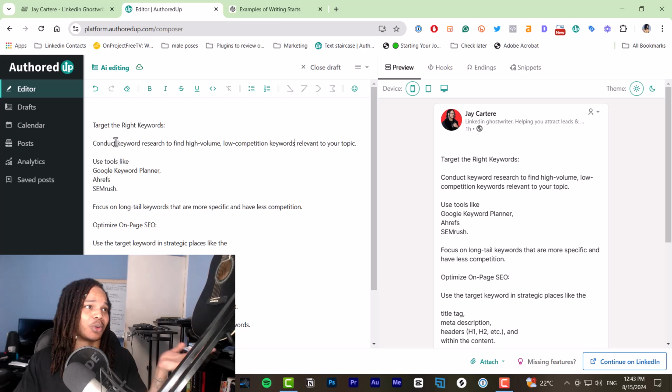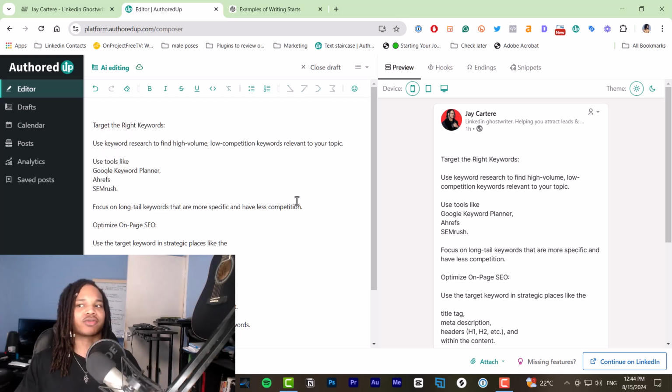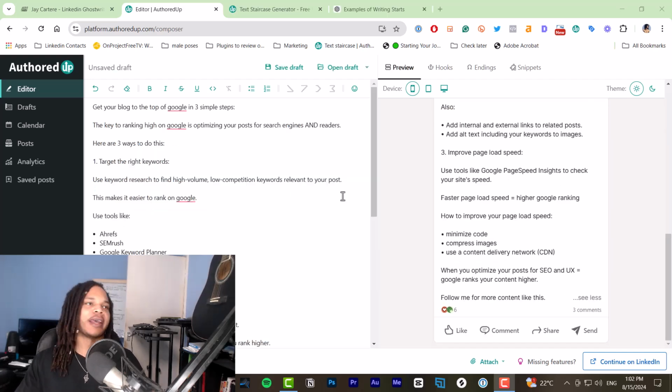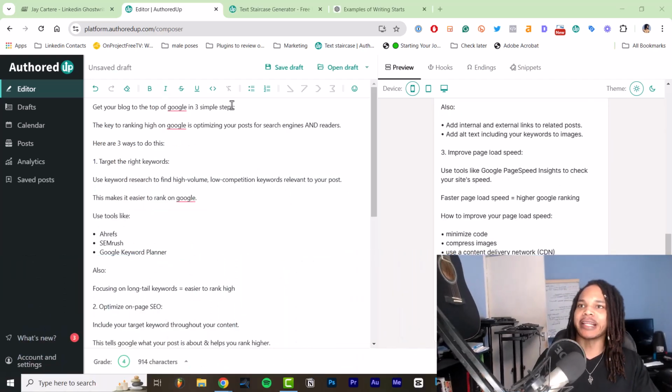So "conduct keyword research." Conduct isn't really a word that we need to use here. I could say "do keyword research" or "use keyword research." Look at this right now, and I'm going to come back with the edited version. Here I have written and edited the content. I've cut the fluff. I have made it much easier to read. So we're at grade 4 now.